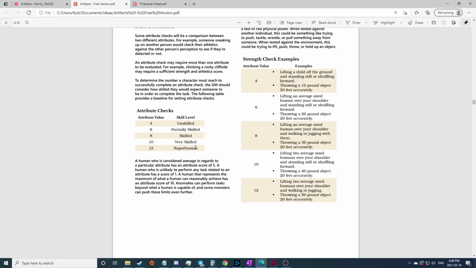So an attribute value of 5 denotes the average attribute for a human. So if you think an average human could complete the task, is it a very small tree that I'm trying to rip out of the ground? Well, then you would only need a 5 in order to do it. 10 represents the highest capability a human can achieve reasonably. So you're talking like power lifters, you're talking athletes at this point, as skilled as you can get. And as you go beyond 10, which you'll see later on how to do, you can have these kinds of superhuman attributes, accomplish things that a human would not be able to do normally.